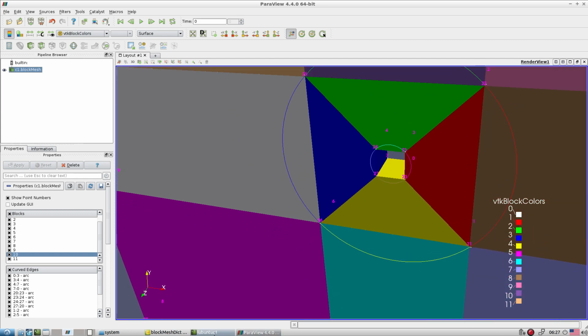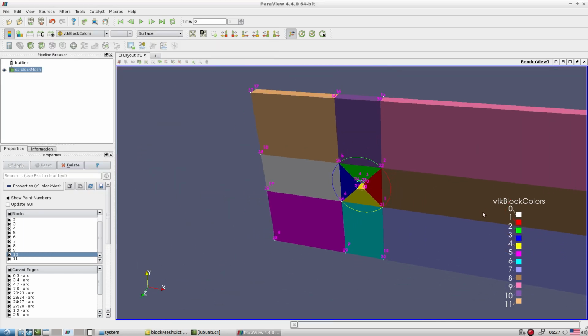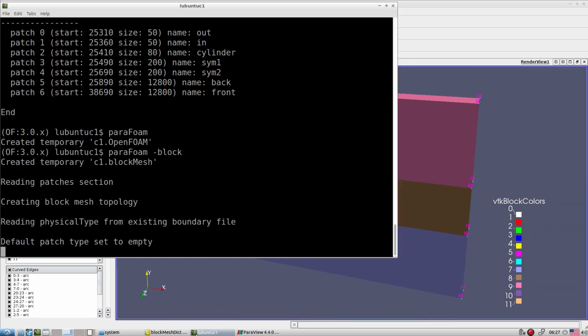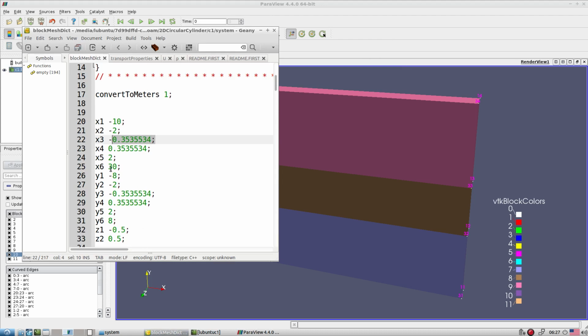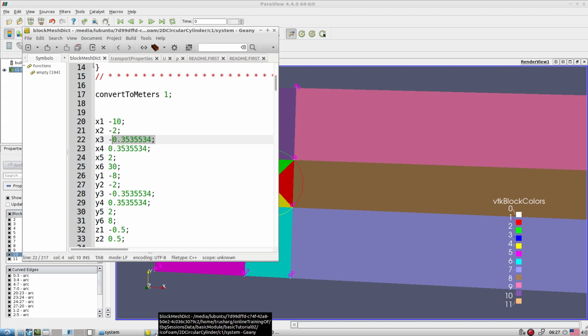With the help of block mesh, that is 0.3535 like this way. So we have -10, -2 in x direction, then -0.3535 this point, +5 the same way. We have a 2 that covers this point coordinate, and then we have an outlet at a location of 30. Our center is exactly at the center point of this particular circular cylinder. So that way we constructed the block mesh.